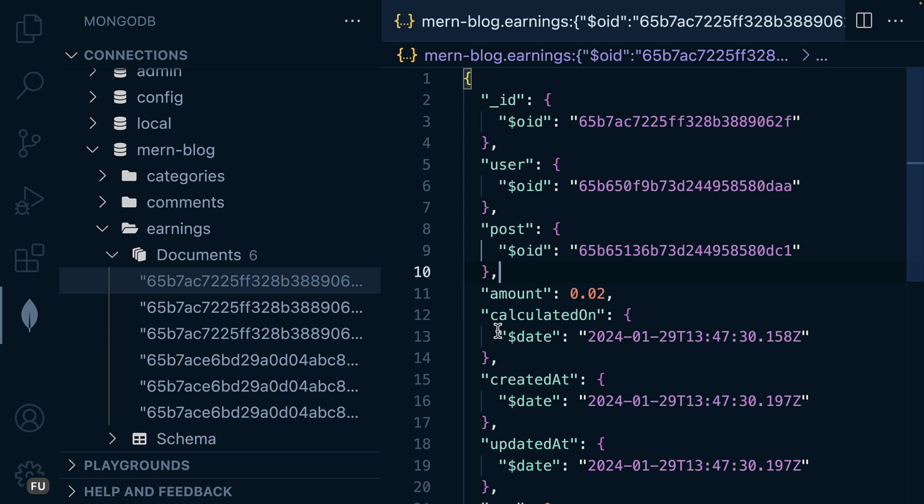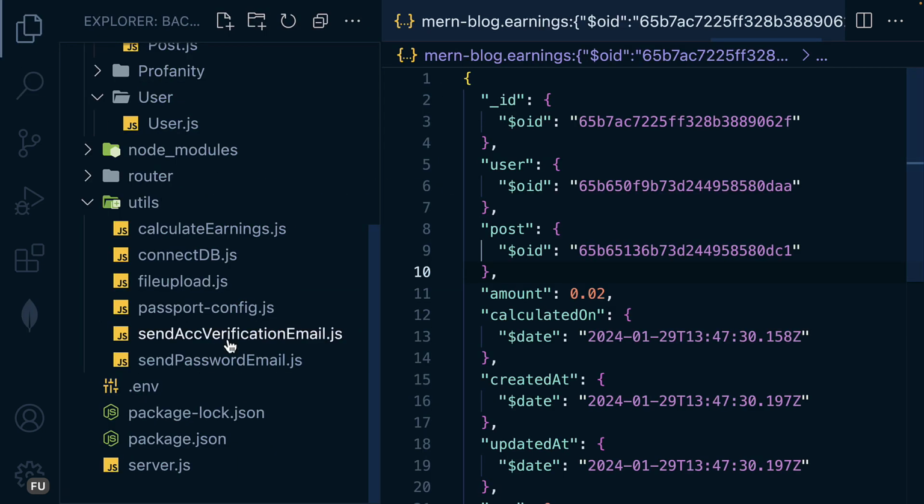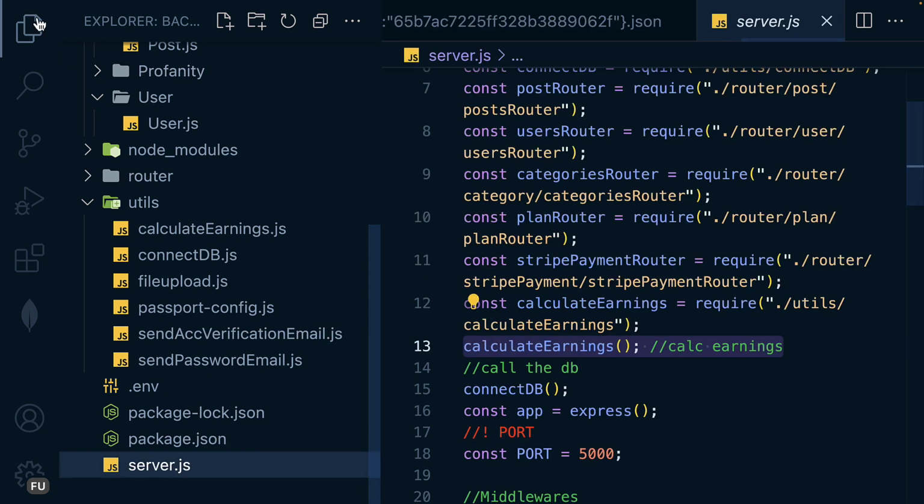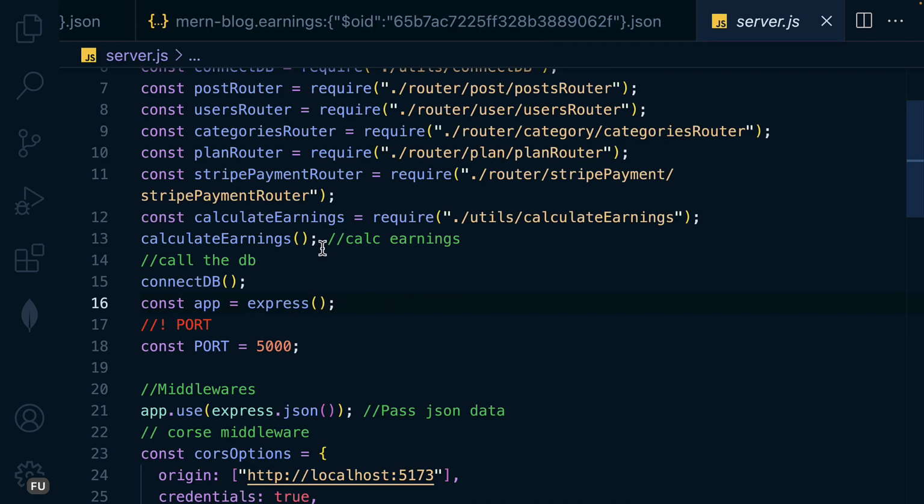Now the logic is fine. What has left is that we have to avoid calling the function manually to calculate the earnings, but instead we are going to use what is called cron job to schedule this at the end of every month. Let's get into it in the next video.